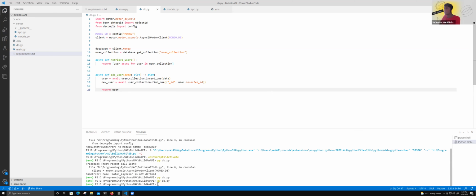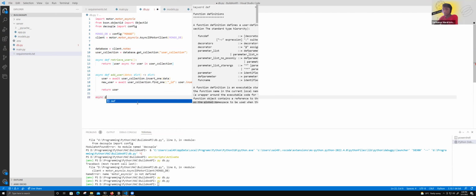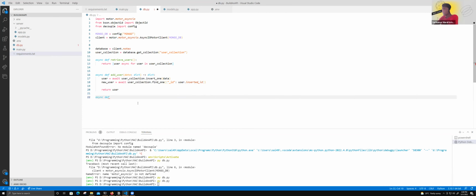Yeah, let's delete a user. In order to delete a user, you'd have to get their ID first, obviously. So async def, and I'll call it delete user. It's going to take in our ID, which I was talking about again, of a string type. In this case, I'm not going to specify the return type so far.